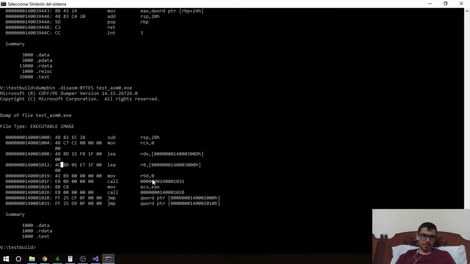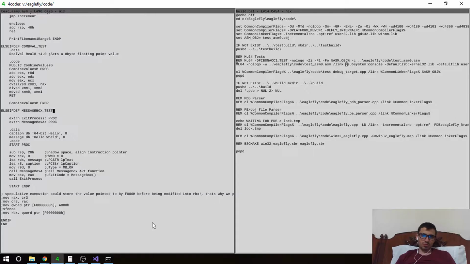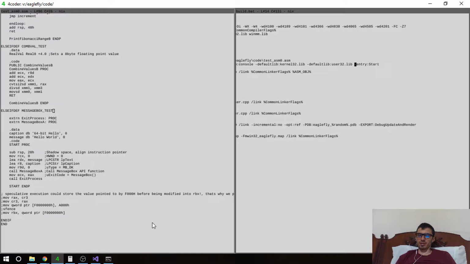And so, because we're not linking to the C runtime library, the only thing that we need for that is to define that we want an application that runs from a console, and we link to the libraries that we need to call the system. Basically, what this application does is just call a message box, display some text, and call exit process. That's the whole thing here.